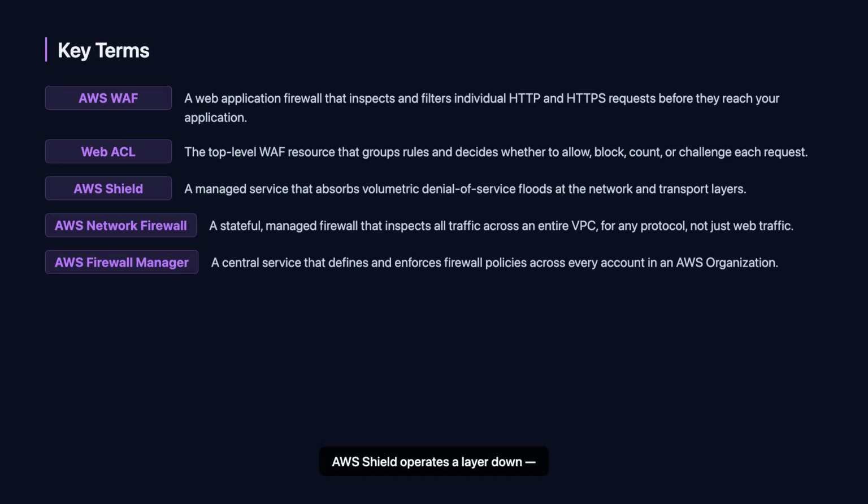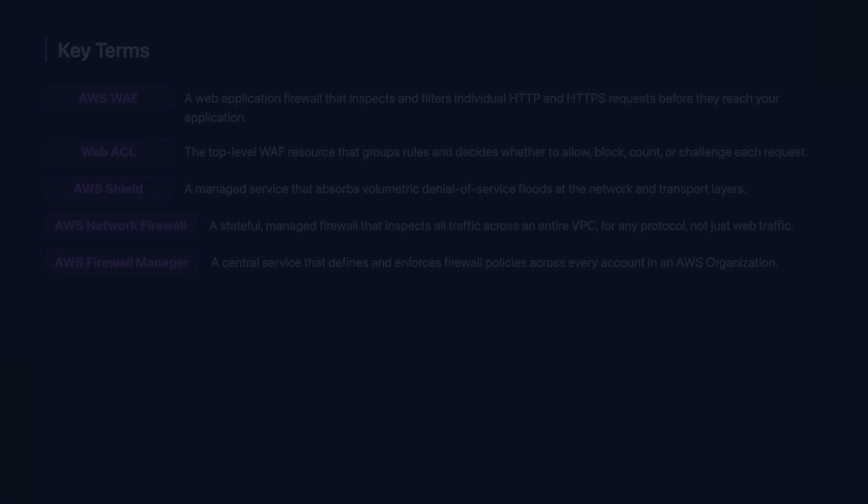to each request. Amazon Web Services Shield operates a layer down. Instead of reading requests, it absorbs raw volumetric floods at the network and transport layers before they even become HTTP traffic. Amazon Web Services Network Firewall goes wider still. A stateful firewall covering all traffic across a VPC, not just web protocols. And Amazon Web Services Firewall Manager sits above all of them, pushing consistent firewall policies across every account in an Amazon Web Services organization from a single place.